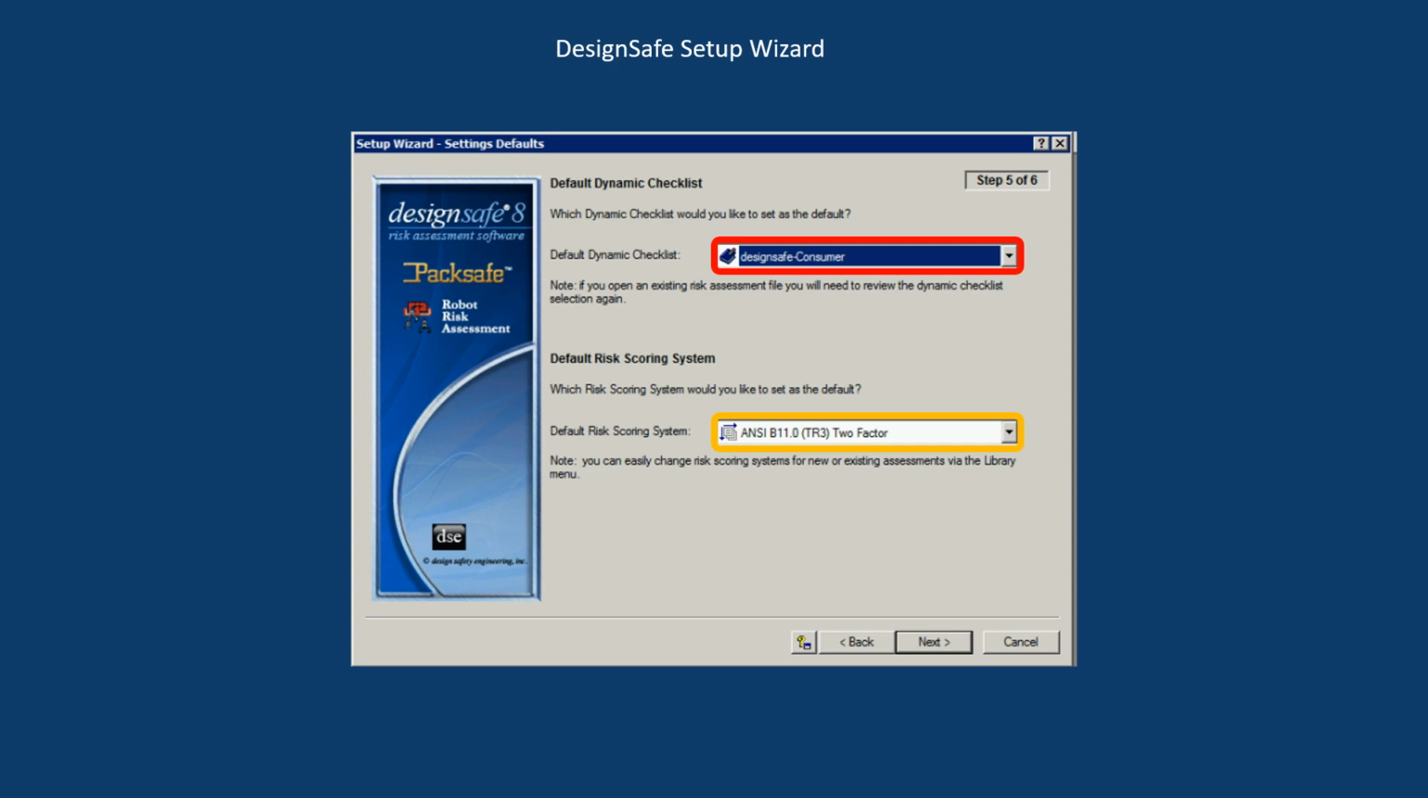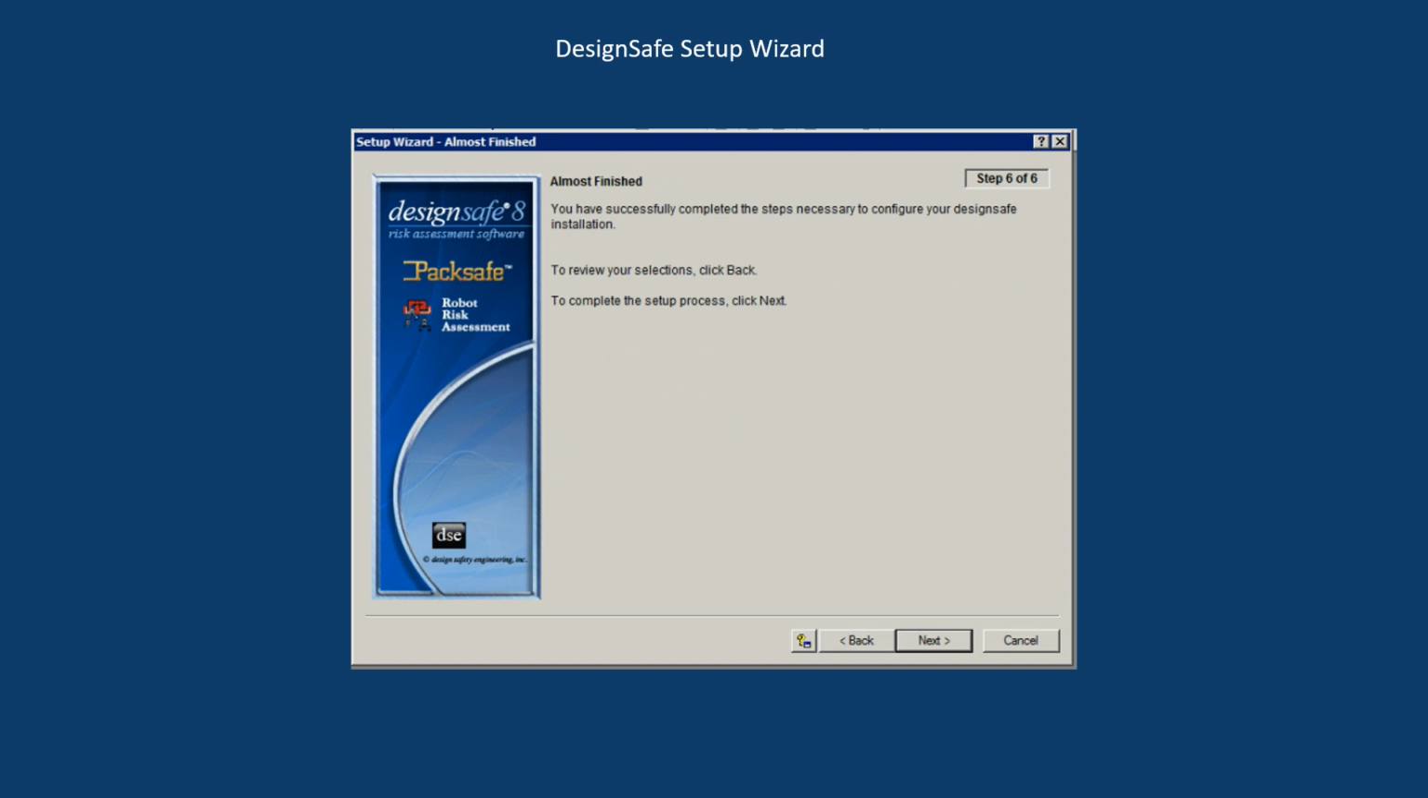However, for the risk scoring system, I recommend sticking with the ANSI B11 two-factor. It's a pretty straightforward one that's clear, easy to understand, not very detailed, but it's appropriate for the amount of information we have right now. Then choose next. Step 6 is just asking you, are you sure that you didn't want to make any changes? This is your last chance before having to run through the whole setup again. Just go ahead and choose next.